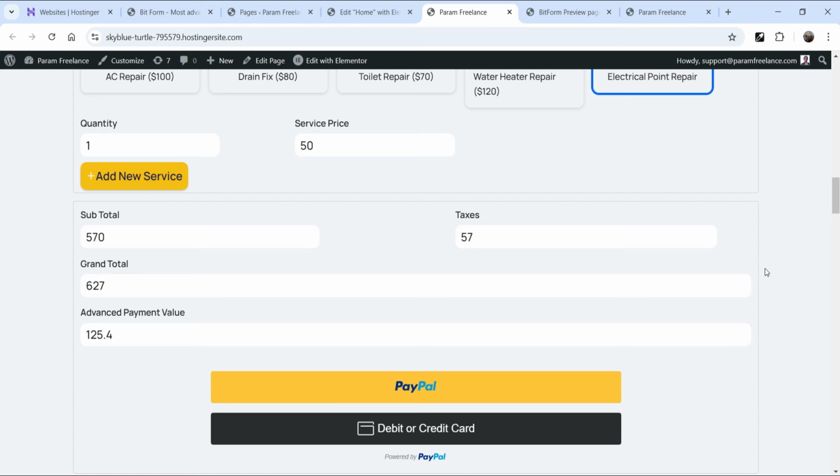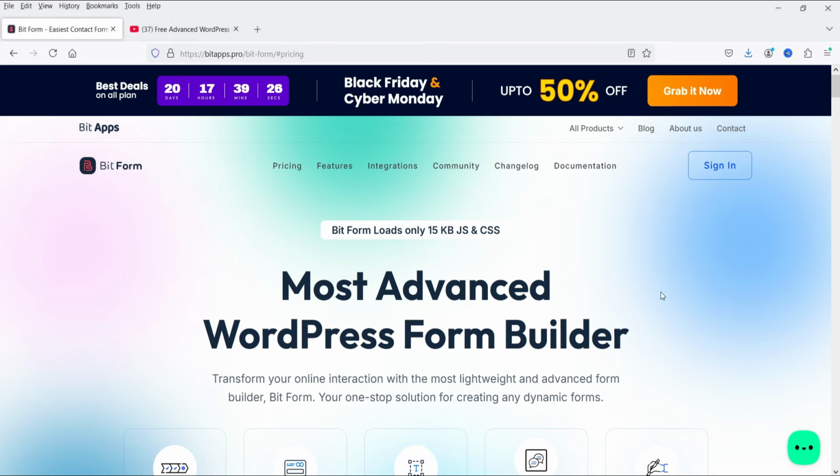In this example, I have used PayPal. You can also integrate Stripe, Mollie or Razorpay. So there are different payment gateways that you can integrate into this contact form. To create this advanced contact form, I'm going to use Bitform.